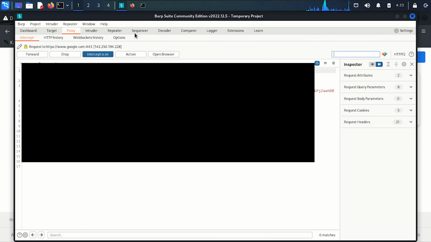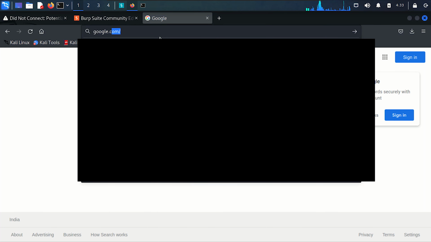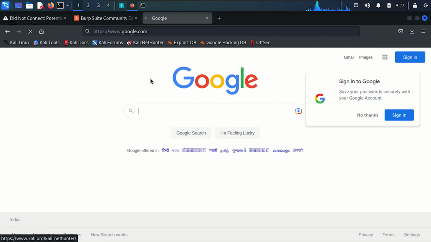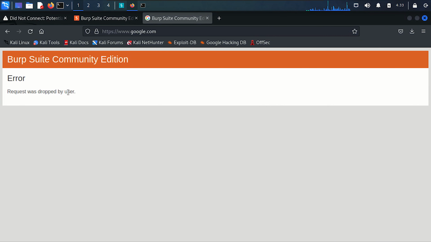Now here you can see we are getting the request from google.com. Now if you want, you can drop all the traffic. So if you drop the traffic, it means you're not going to access google.com and you'll get the error in front of you.